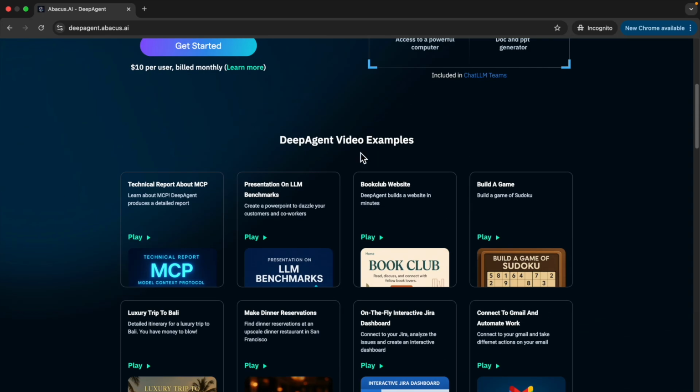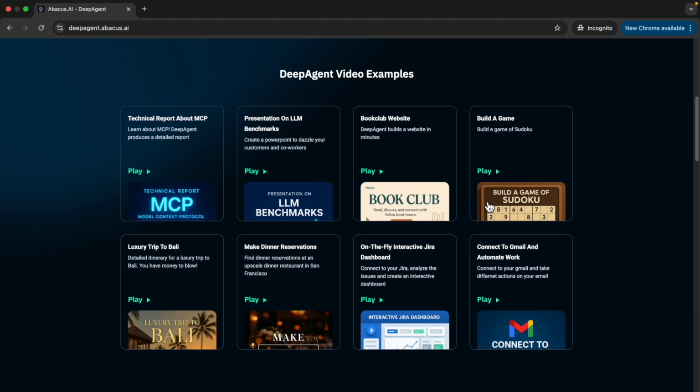And DeepAgent can do a bunch of other things, like it can connect to Gmail and automate work, create a book club website, connect to Jira. Okay, I could really see myself using this all the time. This is amazing how it can do research. It goes back and forth. It can use the terminal. It can write code and doesn't have to keep asking you every time. And it can do additional research. So I really think I will use this all the time.